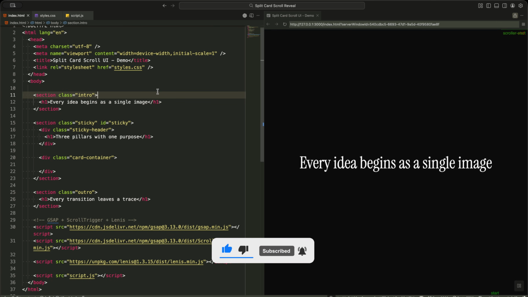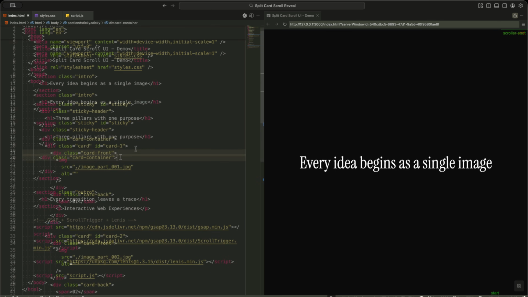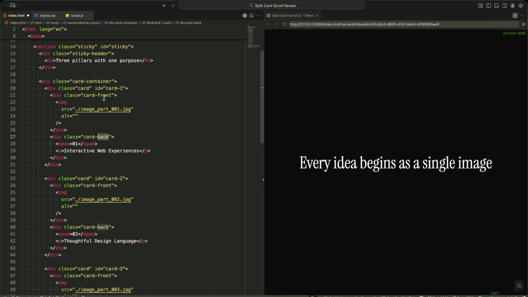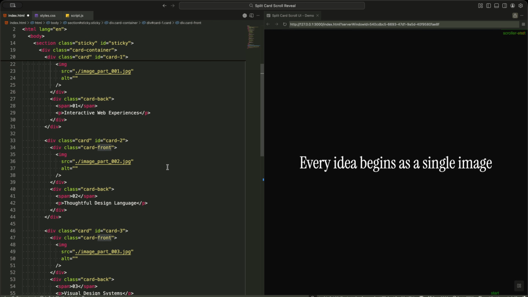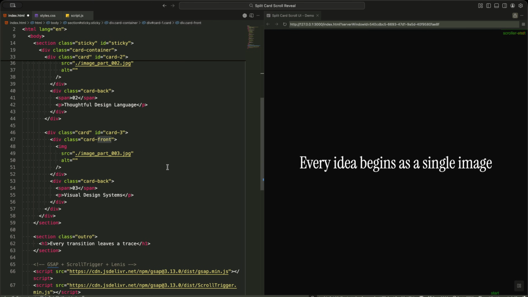This sets the stage for the entire scroll effect. First, we have a simple intro section with a headline, a nice way to set the mood. Next comes the main sticky section. This is where the magic happens. Inside, there's a header and a card container with three cards. Each card has a front side with an image and a back side with a number and description. This two-sided structure is what allows that smooth flip animation later on.